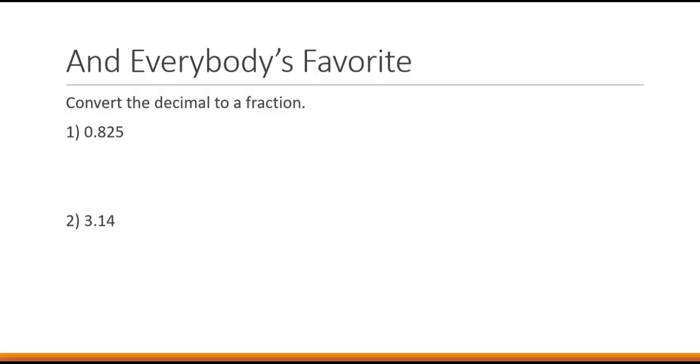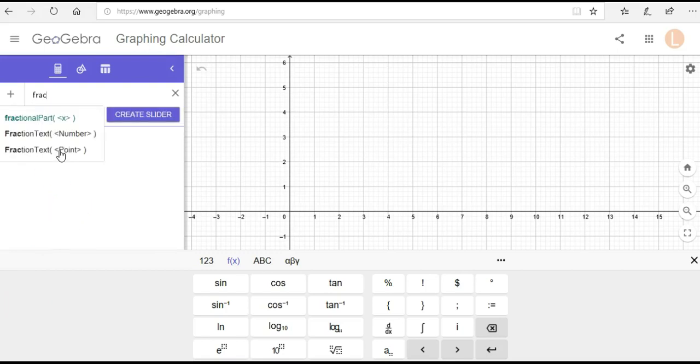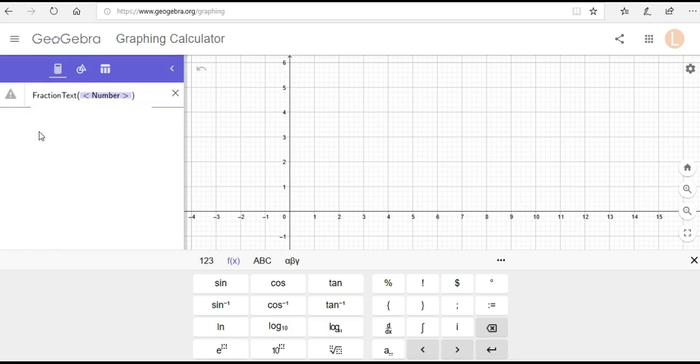And as the title reads, everybody's favorite, converting from decimal to a fraction. So to convert from a decimal to a fraction, you can start typing in the word fraction, and we're going to choose fraction text number, and we'll enter 0.825 and hit enter, and there's our fraction conversion.